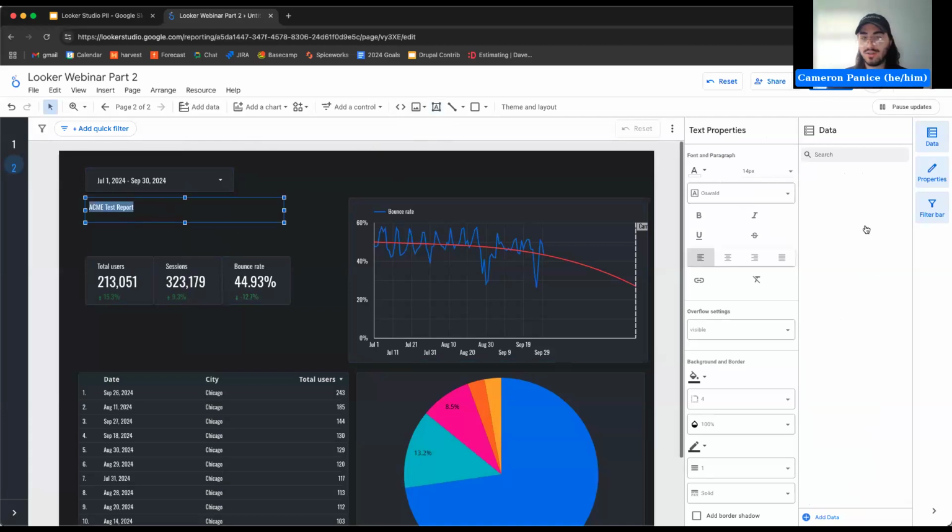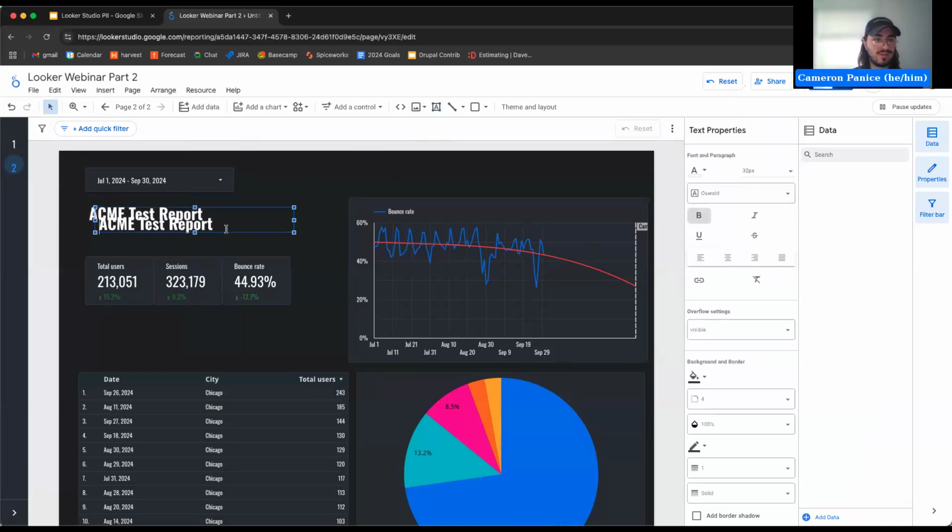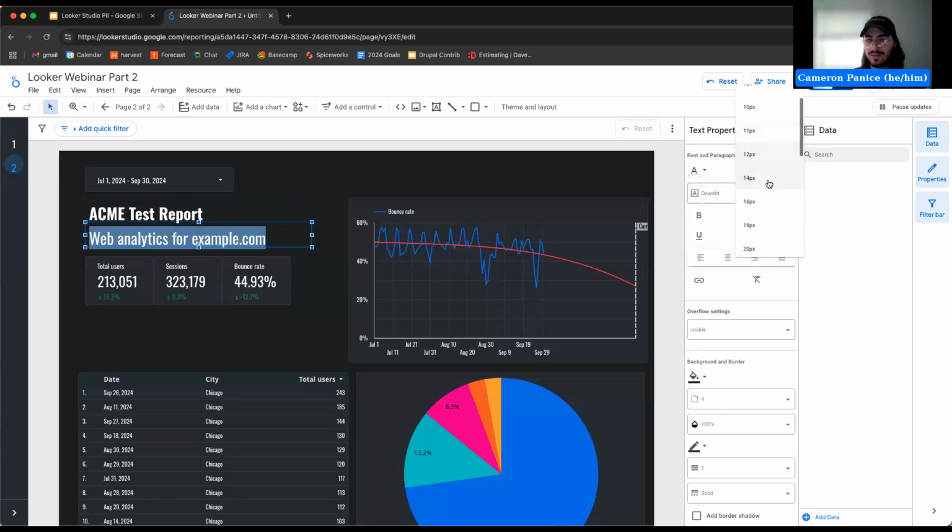And then you adjust your text settings in here, very similar to the way that you would in Microsoft Word. If I want to bold something, I can. Italicize it, I can. So for this example, if I want to give a subtitle as well, I just copy and paste, and I'd say web analytics for example.com. And make this a little bit smaller, italicize it.